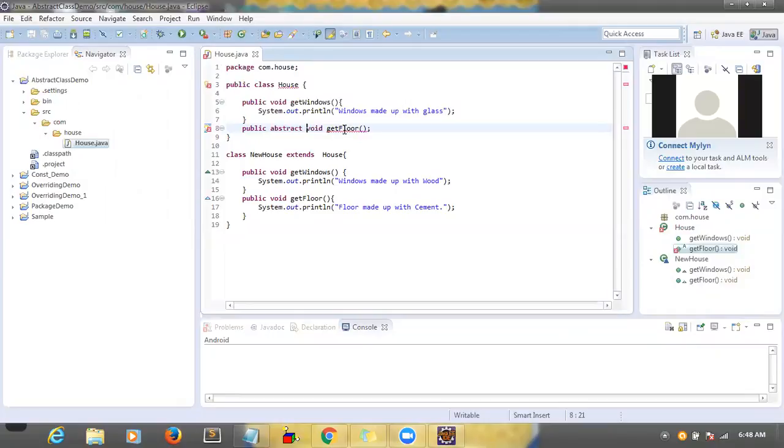Meaning you know the floor, but you don't know how to implement it. You don't know whether it's cement or marble or something else. You only know the house should have a floor, but you don't know how to implement it. Then you can keep this method type as abstract. It's an abstract behavior. You don't know how it gets implemented.